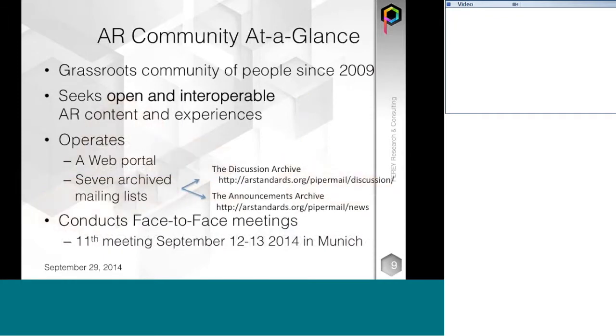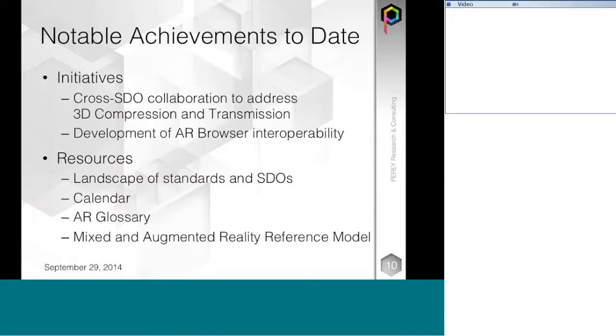This grassroots community started now almost 5 years ago to achieve this goal. This open and interoperable content and experiences. There's a web portal, and you can get to it by looking for arstandards.org. We have many archived mailing lists that are specific to our projects, but we also have a general discussion mailing list and announcements mailing list, and we conduct face-to-face meetings. As I said before, our most recent meeting was in Munich.